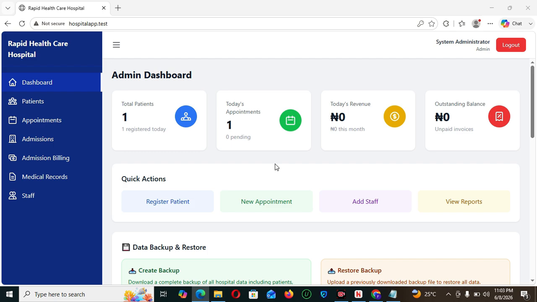And let me tell you a quick story. Last month, I visited a small clinic in Lagos, and I saw the receptionist struggling with three different notebooks, one for appointment, one for payment, and one for patient records. The doctor was writing prescription on paper, and the pharmacy didn't know which medicines were running out of stock. It was chaos. And that is exactly why I built this system. Everything is in one place. No confusion, no lost paper, no mistakes.